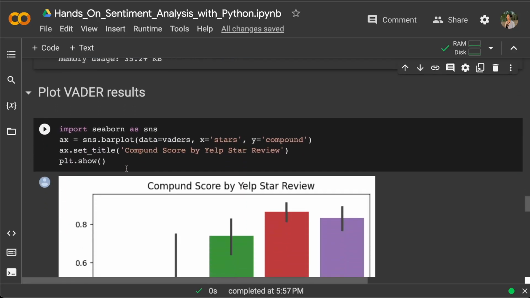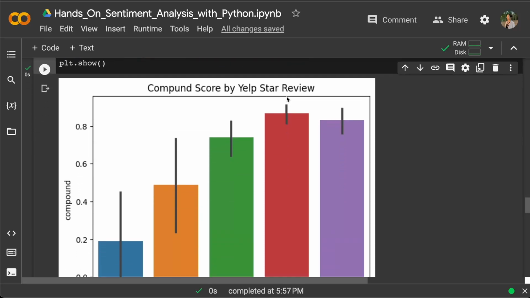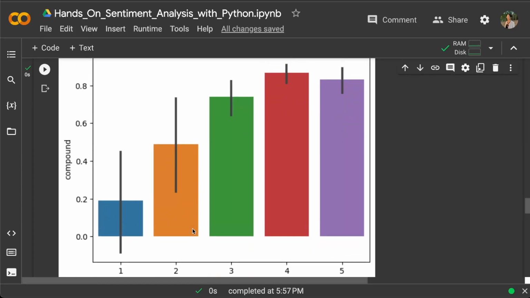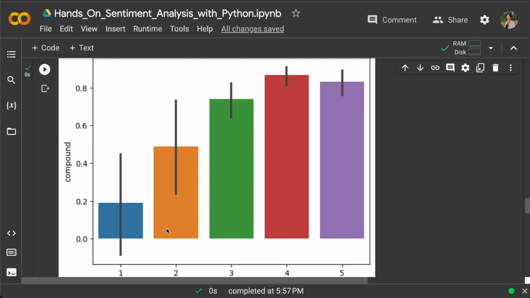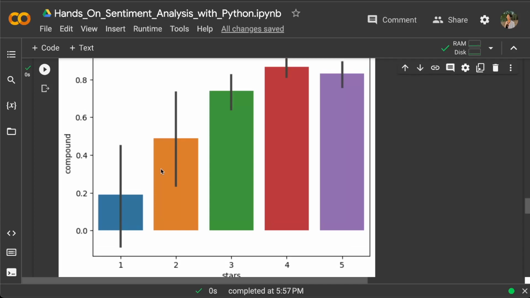We can also plot the Vader result. We will import Seaborn to plot a bar plot of stars versus the compound scores we get. And we can see here that for lower stars, we get a compound score that's slightly lower. For higher stars, we get a compound score that's also higher, which is what we expected. But we can see here that when the stars are lower, the compound score has a very wide range for 1 and 2 stars, which means that the analyzer is not sure about how negative these reviews are, but for the positive reviews, our analyzer is pretty confident about it.